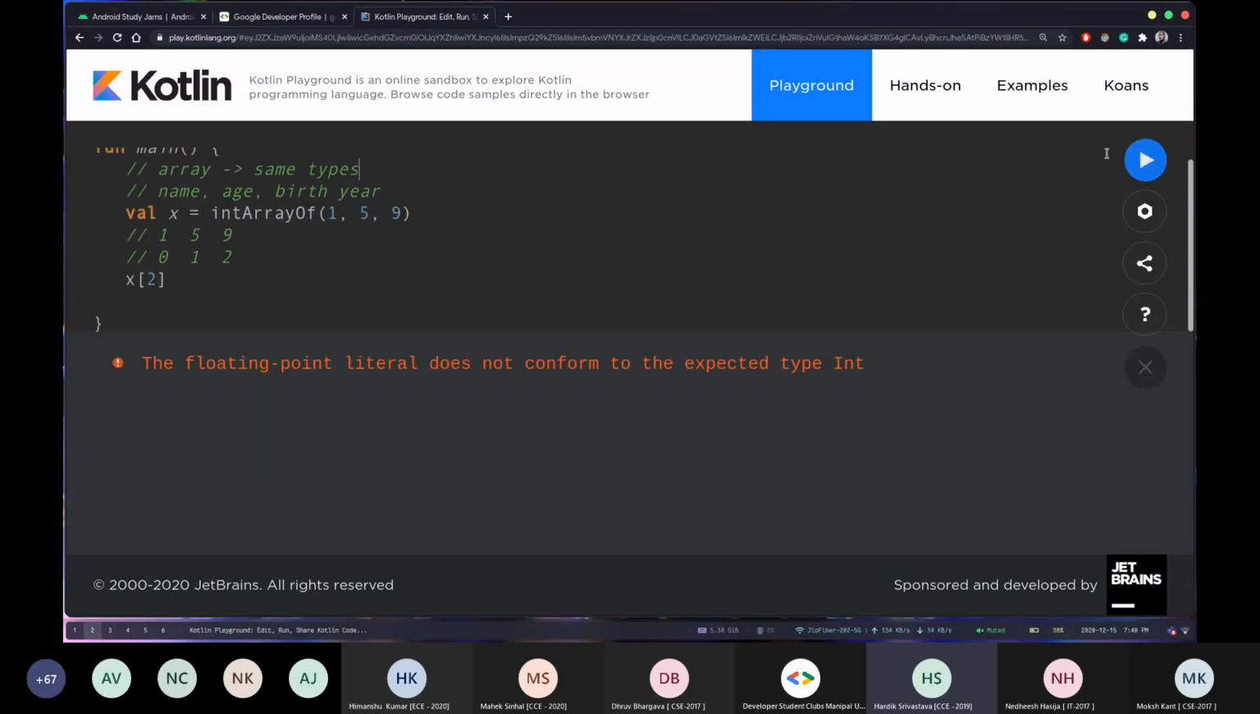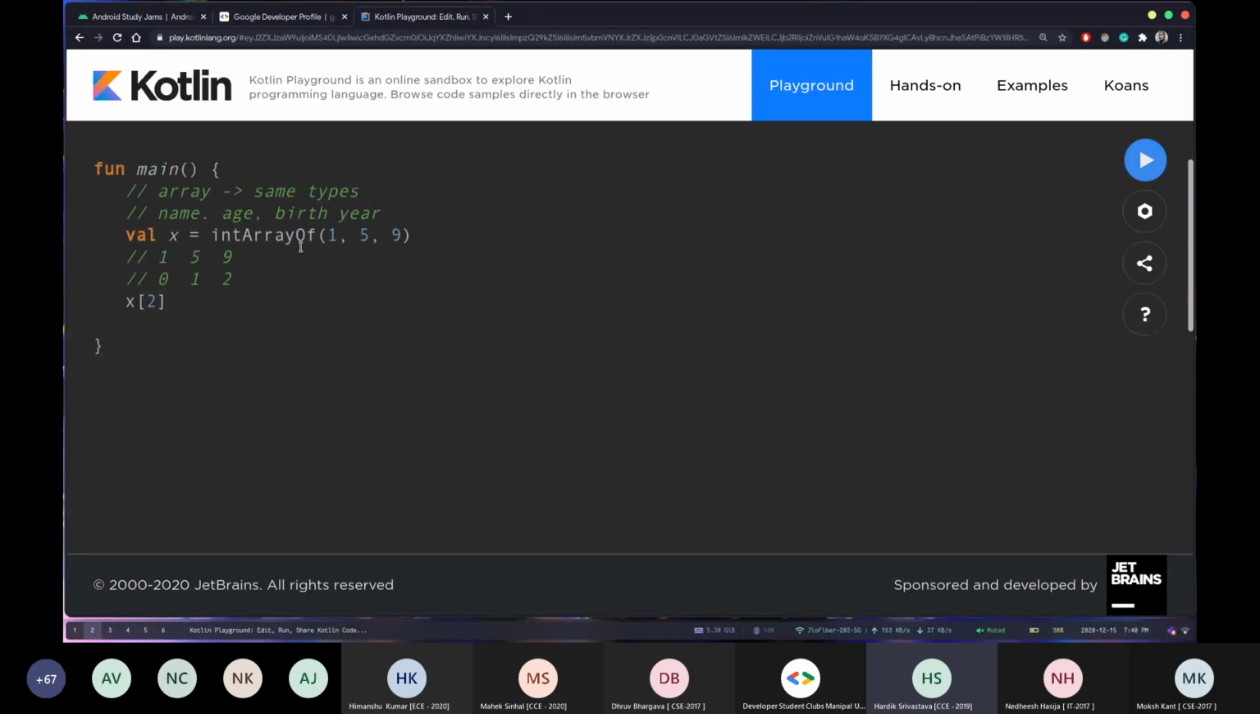Even if I try to run it, it won't actually print out anything because we are just accessing our value from our array. We are not actually passing it to the println function or anything. So I'll write println x2. Now this will print out 9.